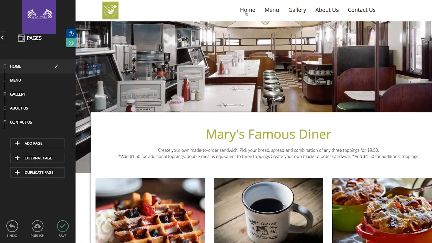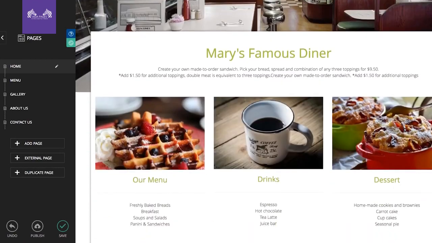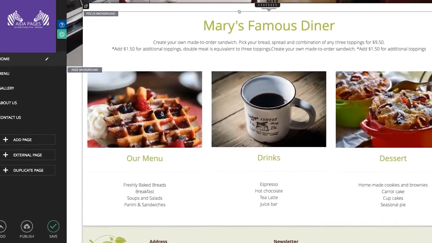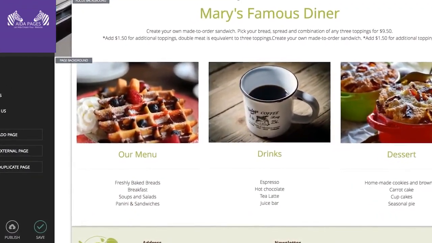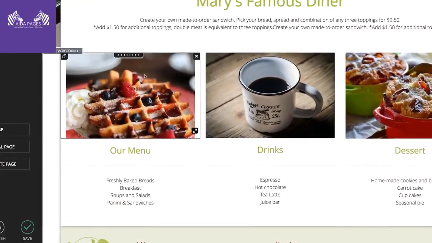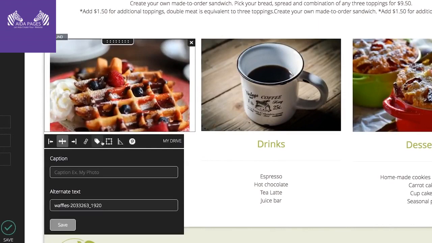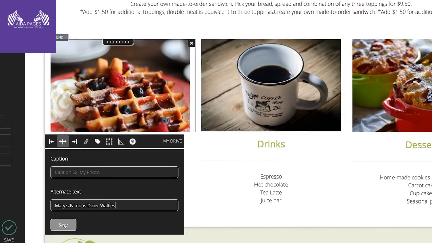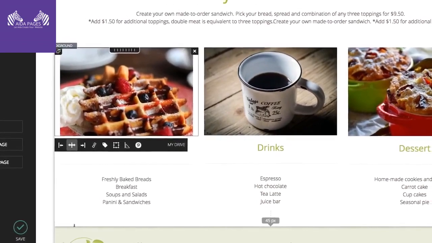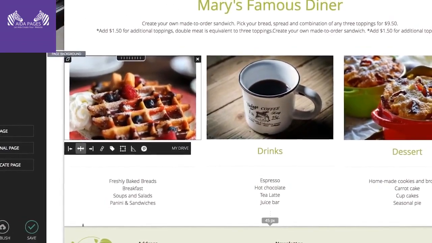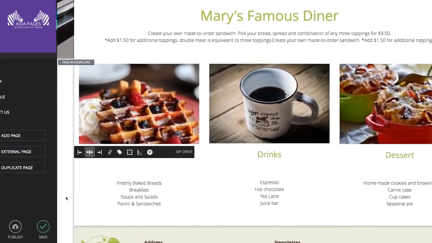Now that you have optimized your site and page titles and descriptions, let's go ahead and add alt tags to your images. You can add alt tags when you add images into your drive, or you can add them after the fact by simply clicking on an image and then clicking the tag icon. From here, you will see an option to add alternate text for your image. For this image, you would type in Mary's Famous Diner Waffles. Then click Save and you are all set. Simple, right?